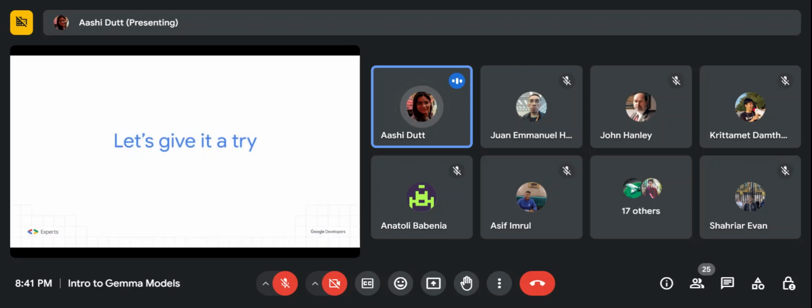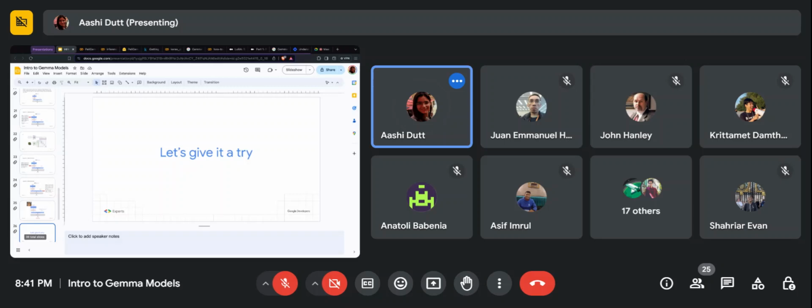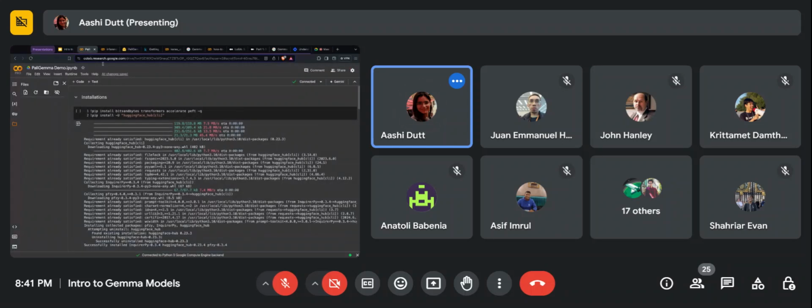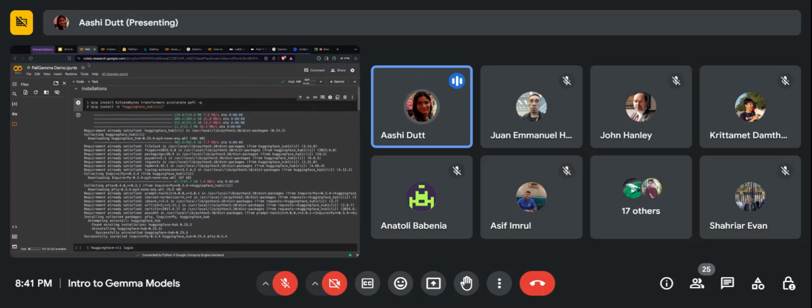So let's give it a try. Yes, if you are a real beginner, here is an example for you. And if you are at a bit more advanced level, we'll move to the next code example that you can try. So first, if you have your Colab ready, you can do one thing.